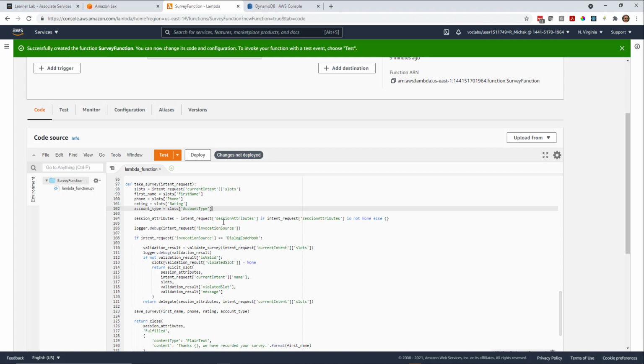It's going to pull out the person's first name, phone number, the rating, and account type, whatever they've entered, and put them in variables. Okay. We're not using session attributes, but session attributes allow you to coordinate multiple different conversations so that they can pass data back and forth.